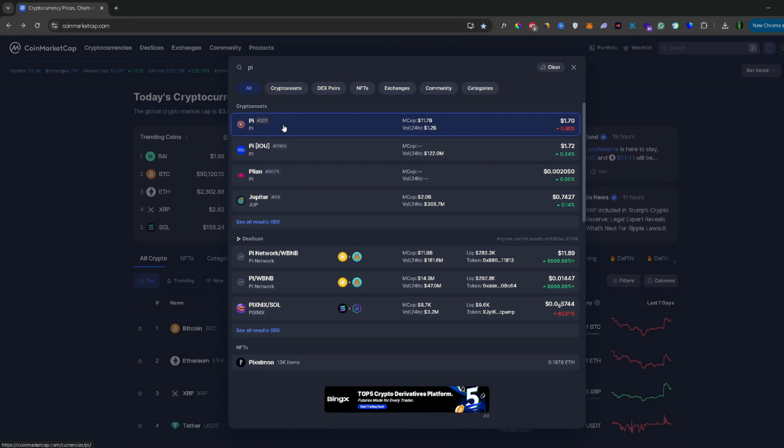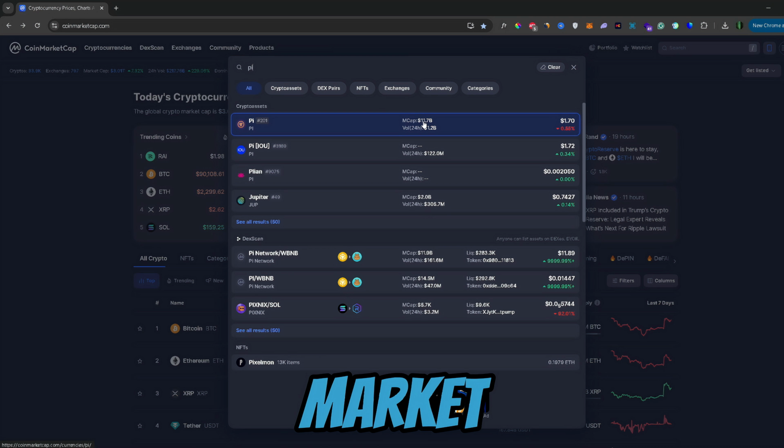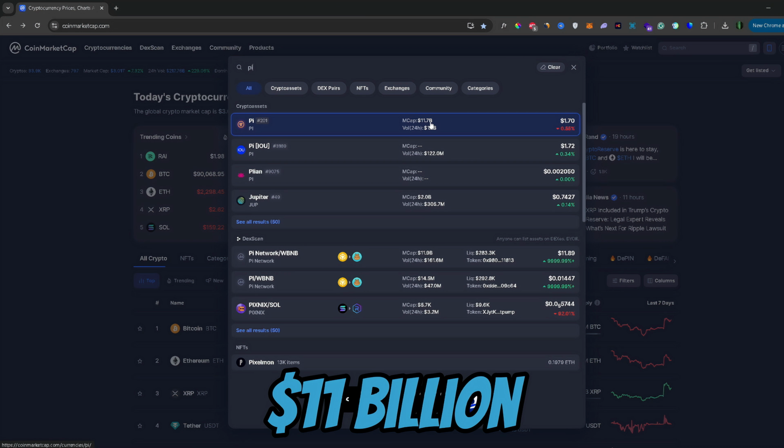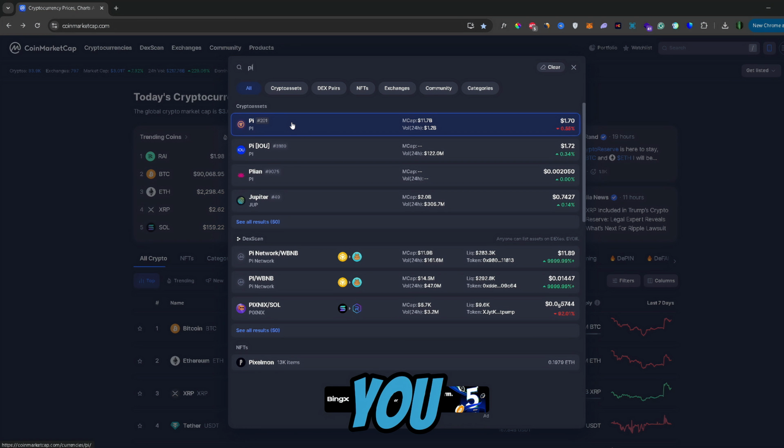And here it is. So just be sure that you're on the right result, and you can check this by just checking the market cap. So the market cap needs to be around $11 billion. So once you find the real PiCoin, you can just go ahead and click on it.